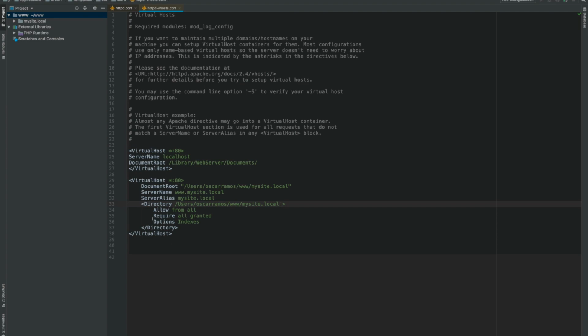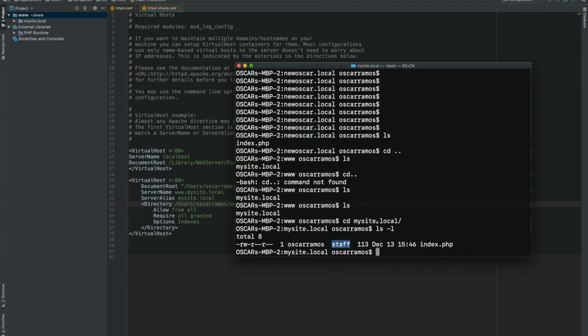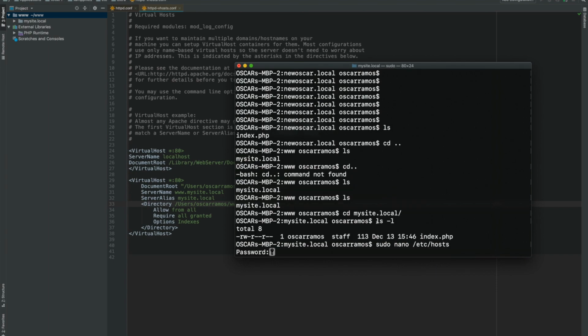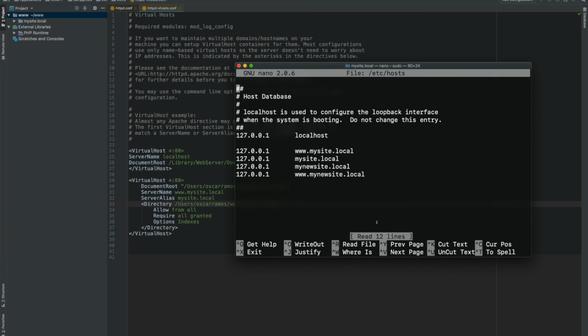So once we configure this, the next step is to edit our host file to have this domain. So how do we edit our host file? We go into our command prompt again and we type in sudo nano /etc/hosts. Enter. Type in the password.